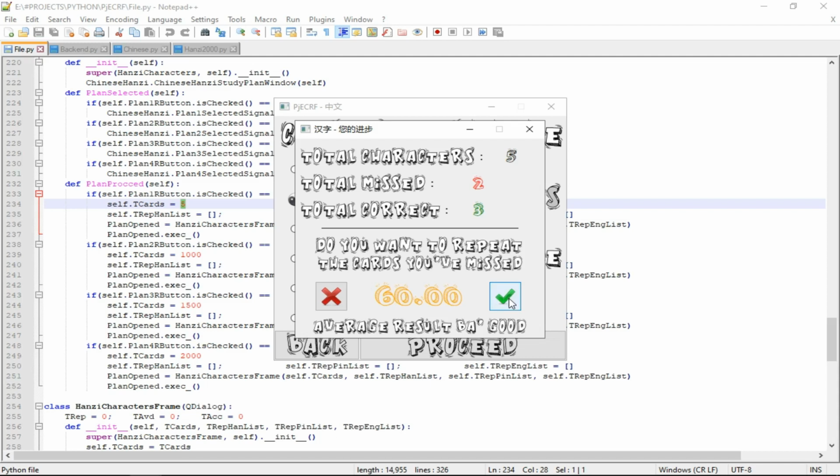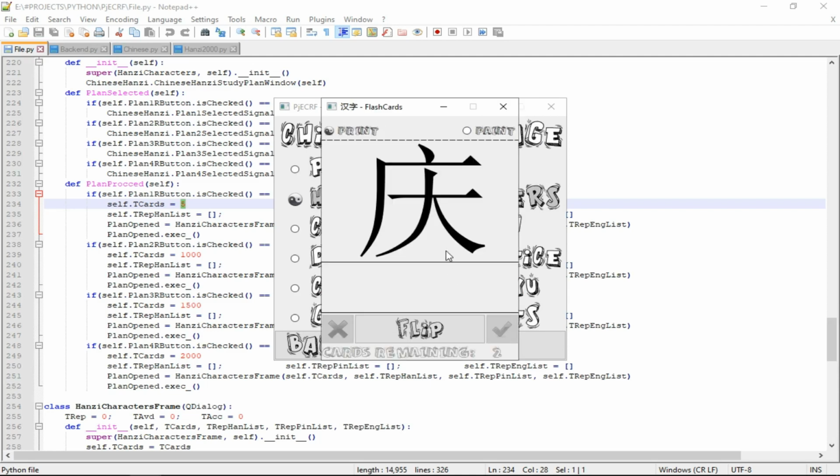If I want to repeat my mistakes, I can. If I don't want to, by all means I can. There is no obligation. So as you can see, it is the same character I've made. There is no randomness anymore, of what you're seeing here, of all the cards I have so far missed.